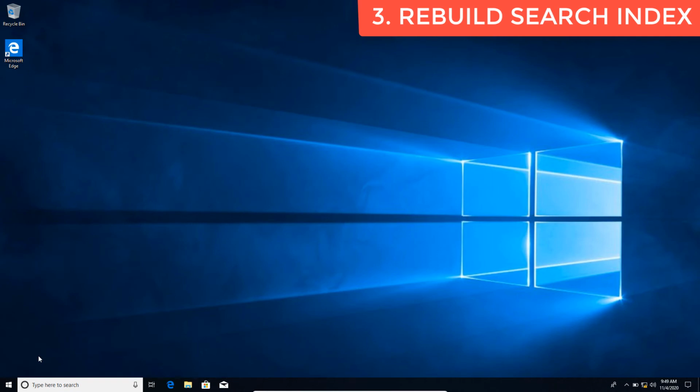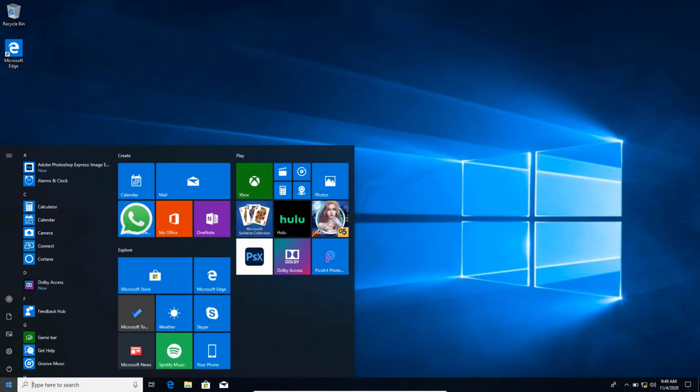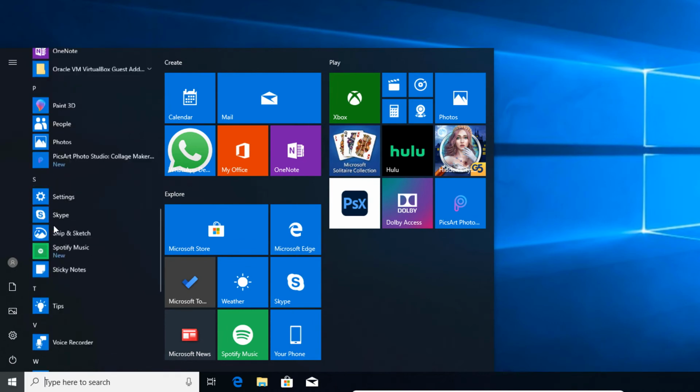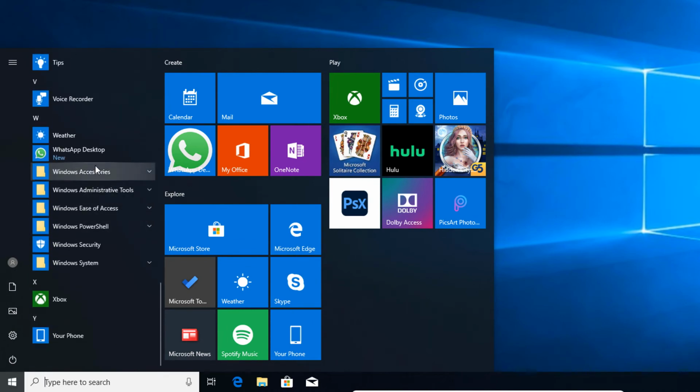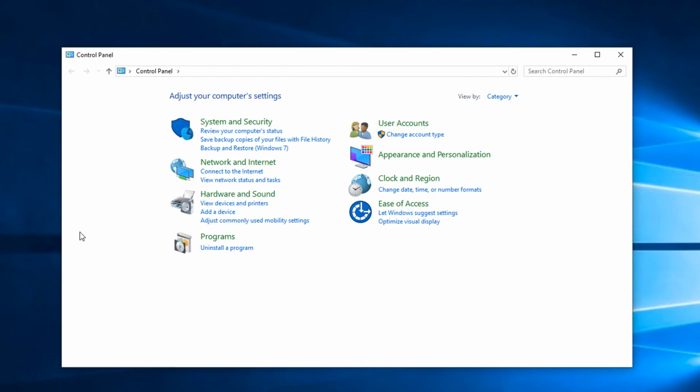Rebuild Search Index. Sometimes, broken or old indexes can also cause problems with the Windows Search. To fix it, you will need to rebuild the search index. Open Control Panel by going to Start menu, Windows System, Control Panel. When the Control Panel opens, make sure View by Mode is either selected as small icons or large icons.